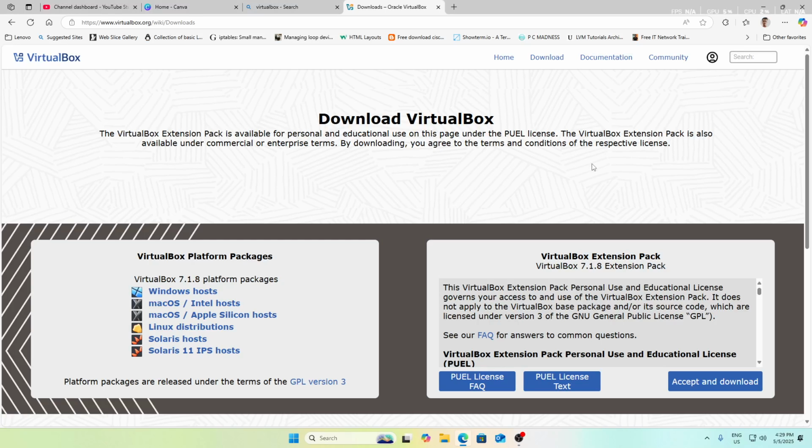Today I am going to show you how to download and install complete virtualization software, VirtualBox setup, with the VirtualBox software as well as the VirtualBox extension pack.